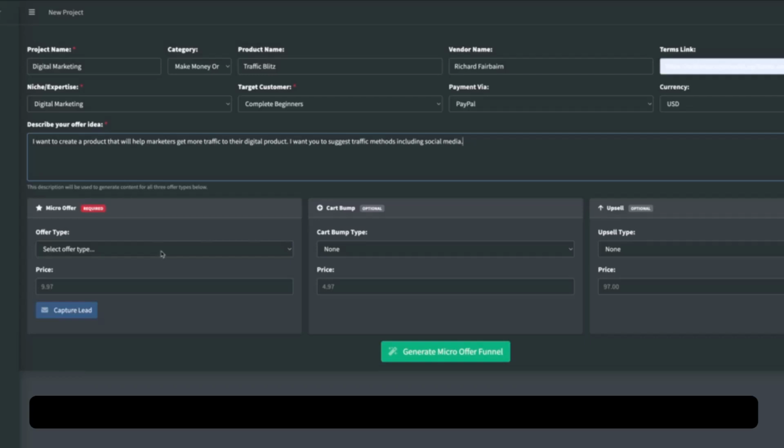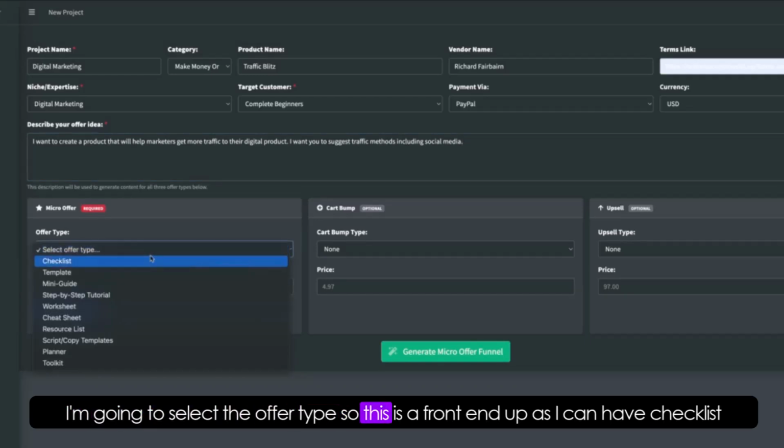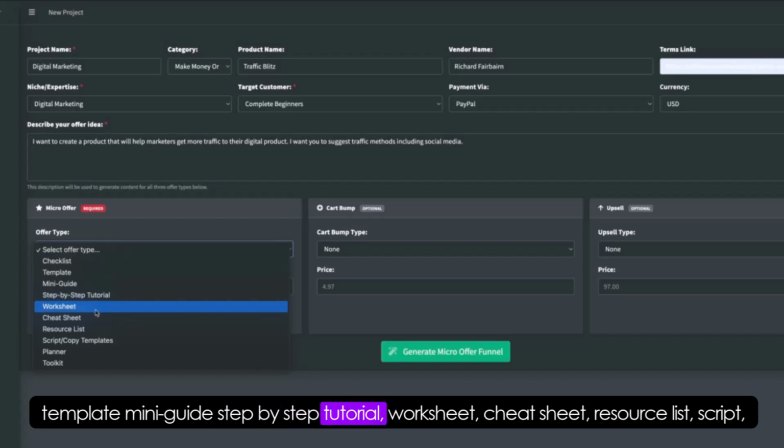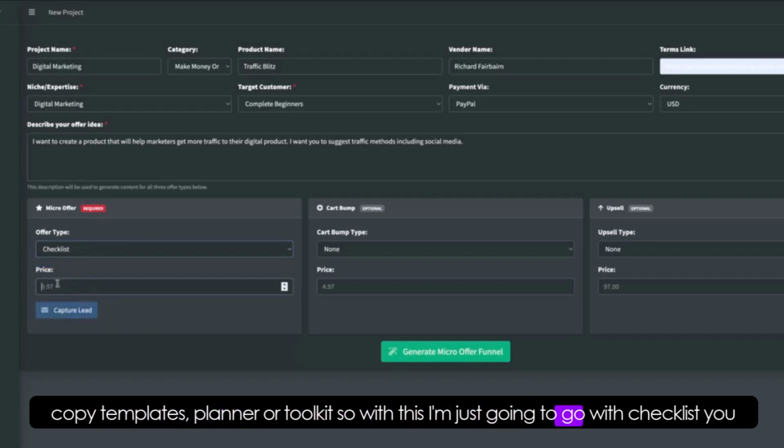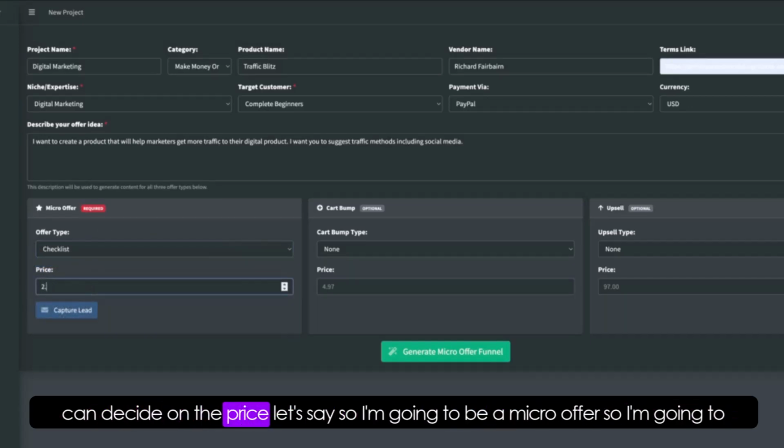So here I'm going to select the offer type. This is the front-end offer. I can have checklist, template, mini guide, step-by-step tutorial, worksheet, cheat sheet, resource list, script, copy templates, planner, or toolkit. With this, I'm just going to go with checklist. I can decide on the price. It's going to be a micro offer, so I'm going to choose $2.97.